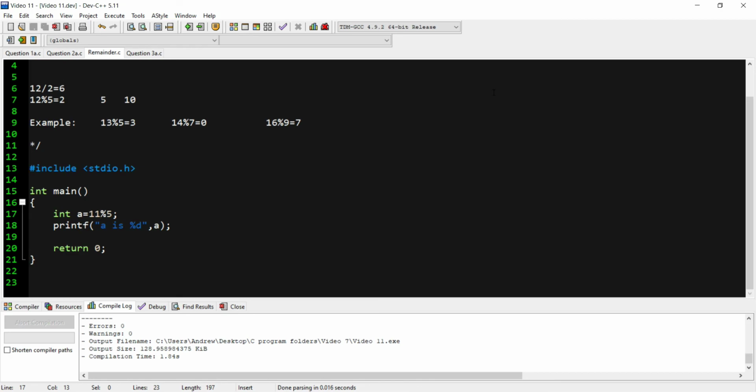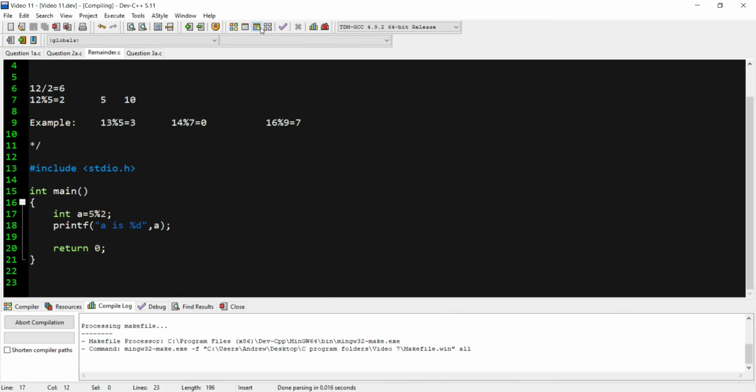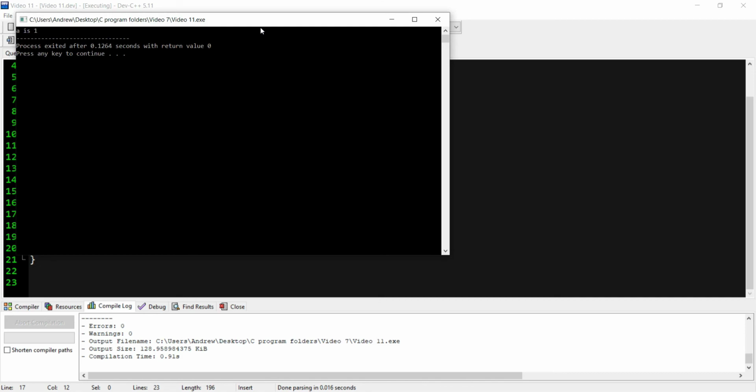It's not very difficult. You just divide it, and if it's not perfect, it's going to have some remaining value. For example, if you're doing 4 remainder operator by 2, this would be 0 because 2 goes perfectly into 4. But if you're doing it by 5, the remainder is going to be 1 because 2 does not go into 5 properly.